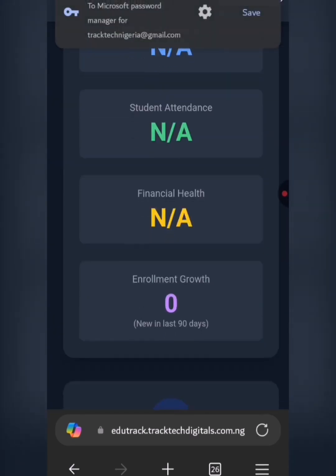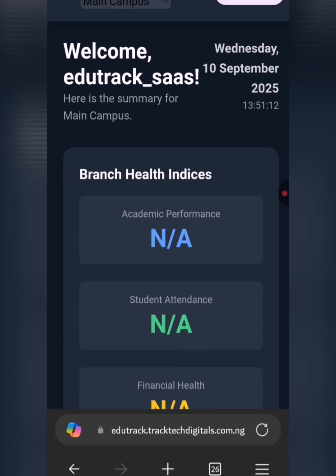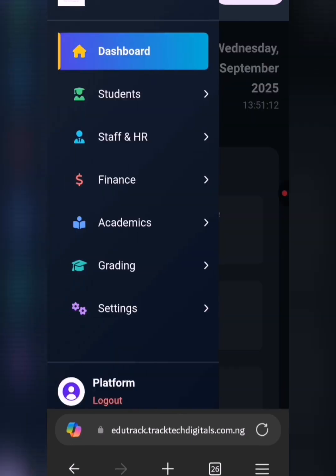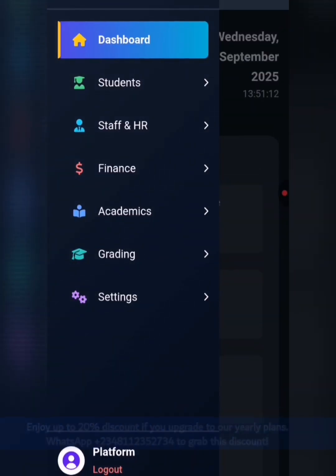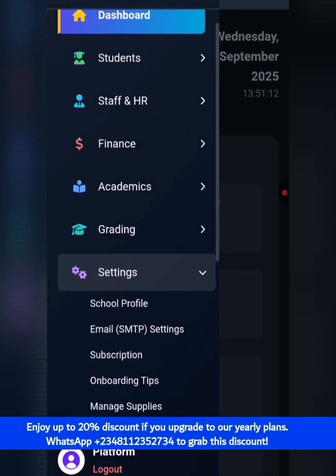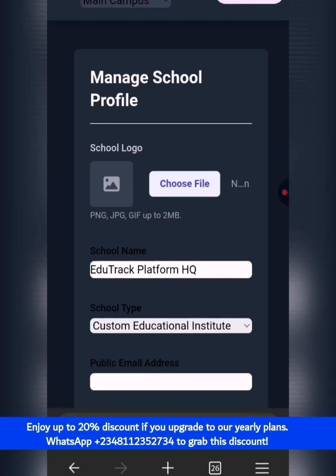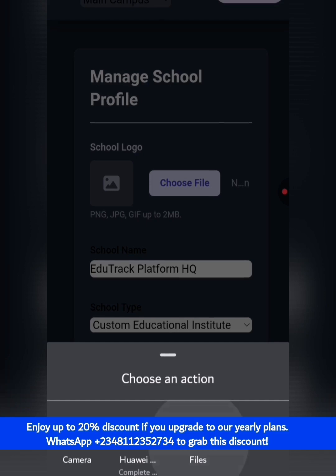So I should be in now. So this has been saved. You have this header. What you want to do first and foremost to set up your school is to come over to your settings, then go over to school profile. This is where you upload your school logo. Let me pick a picture here. So let me pick files.